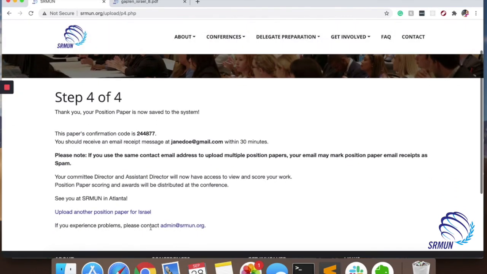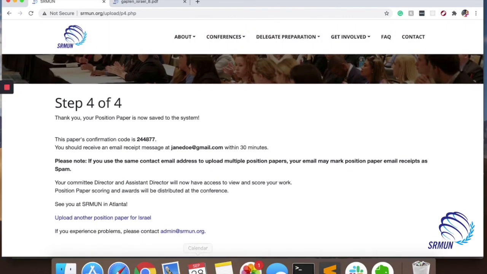You will receive a confirmation email soon after your submission. Remember to check your spam or junk mail if you do not receive it in your inbox. Please save that email for your records.